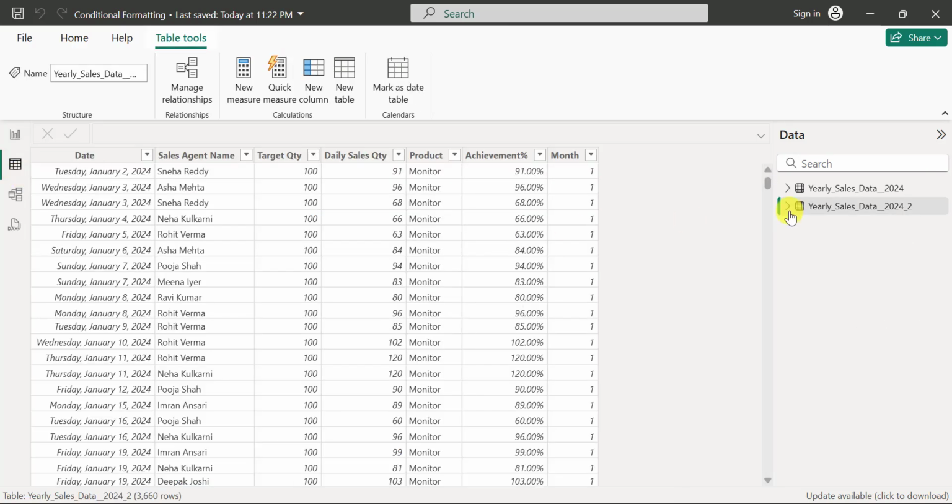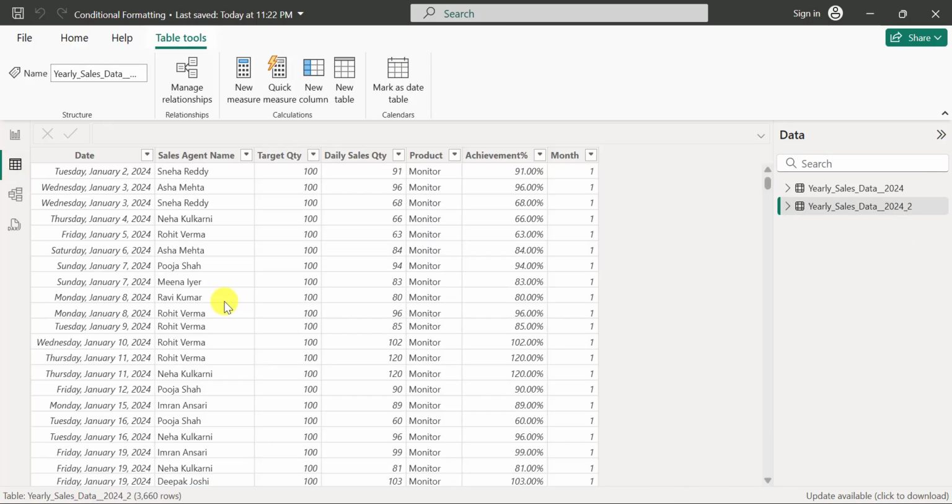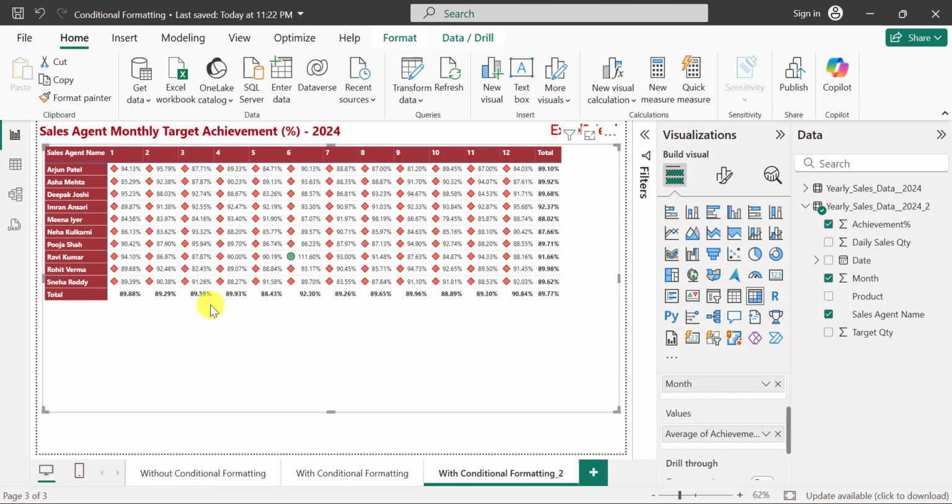Let's go to table view. See, here we have a single number for daily sales achievement, but in the visual we are showing monthly achievement percentage. So what we need to do next is find the single value for 1 month. For that we need to group the value by sales agent and month number. For this visual we need only 3 fields. One is sales agent name, second is month number, and third is achievement percentage.